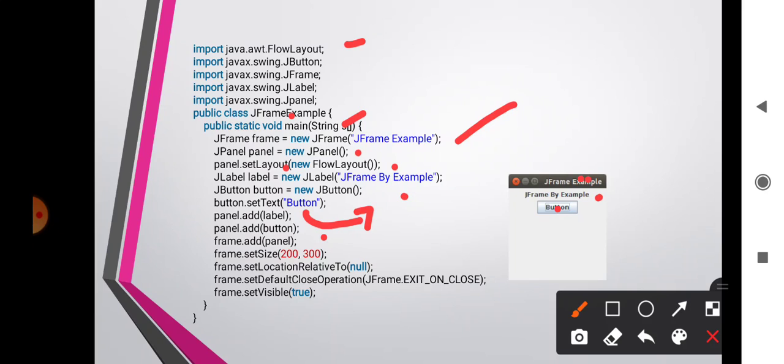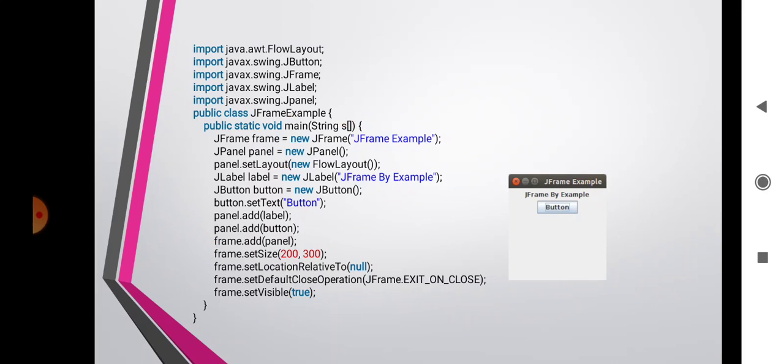And then add the label into the panel by using panel.add(label). Then add the button into the panel in this fashion, panel.add(button). Then add this panel into the frame by using frame.add(panel). Then set the size for the frame with frame.setSize(200, 300). Then frame.setLocationRelativeTo(null). Then frame.setDefaultCloseOperation(JFrame.EXIT_ON_CLOSE), and frame.setVisible(true). When we run this program, we will get this output.